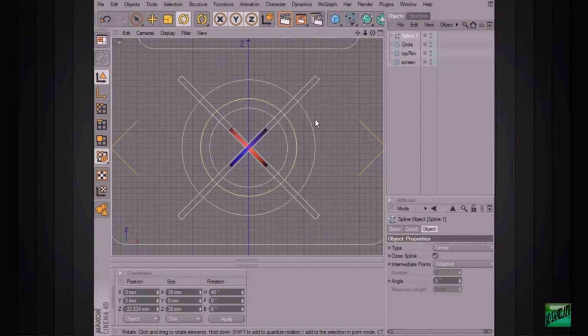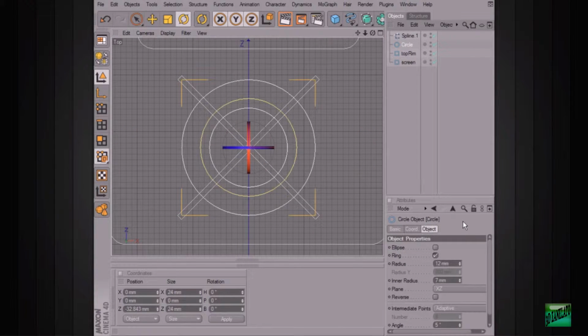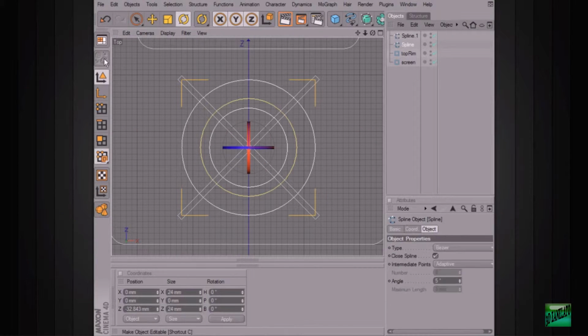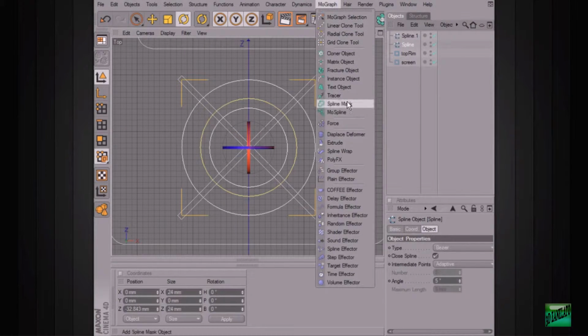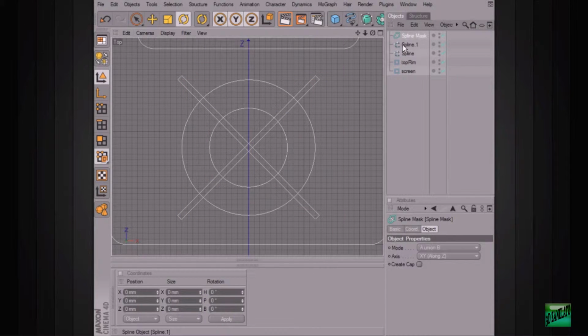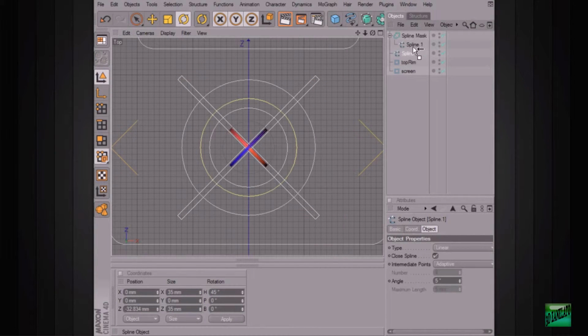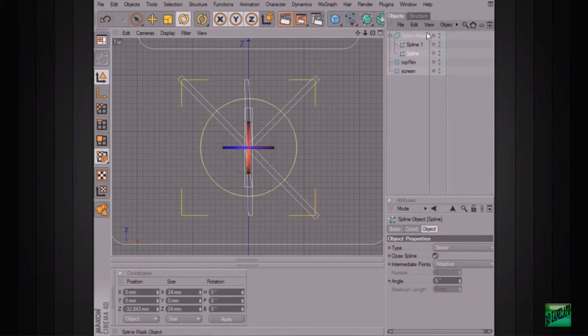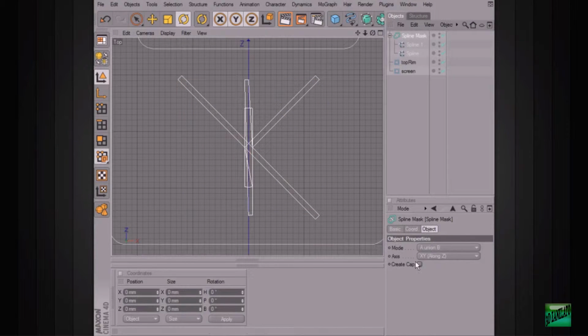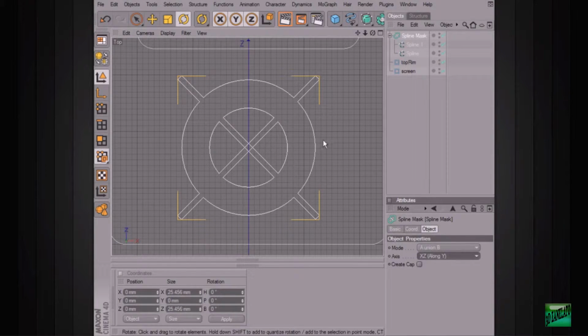Okay, and what we want to do is use this X to cut out portions of this circle. So we'll take the circle, let's make it editable. So we've now got 2 splines here. Let's go to our MoGraph menu and choose Spline Mask. Let's drop our 2 splines in here. Right now it's not really looking the way that we want, so what I want to do is change the axis. We want to do it along the Y, so I'm going to change the XZ along Y. And you can see we're starting to get something a little bit closer to what we want.